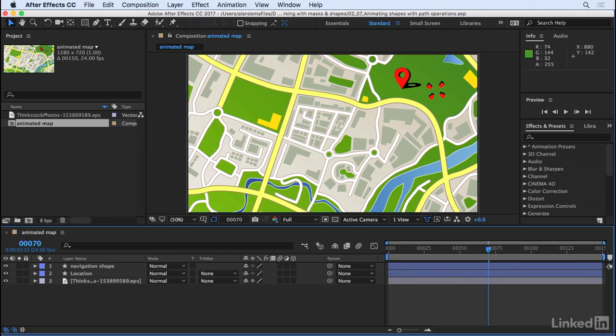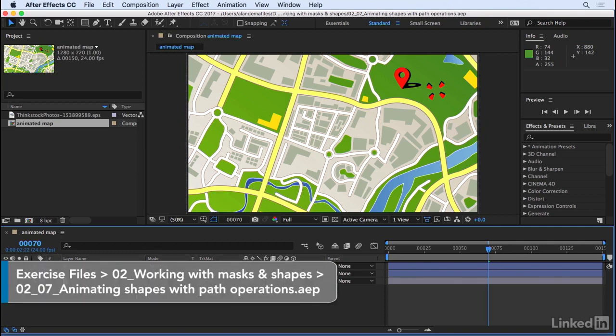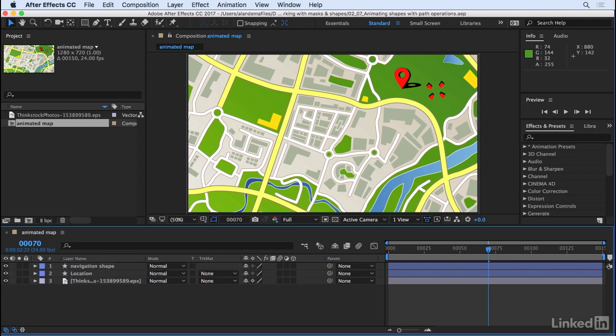Within shape layers are a group of tools called path operators that allow you to alter and animate the shapes. Path operators offer shape layers much more functionality, including the ability to draw on the paths. Here we'll take a look at how to use trim paths to add life to our shape layer.